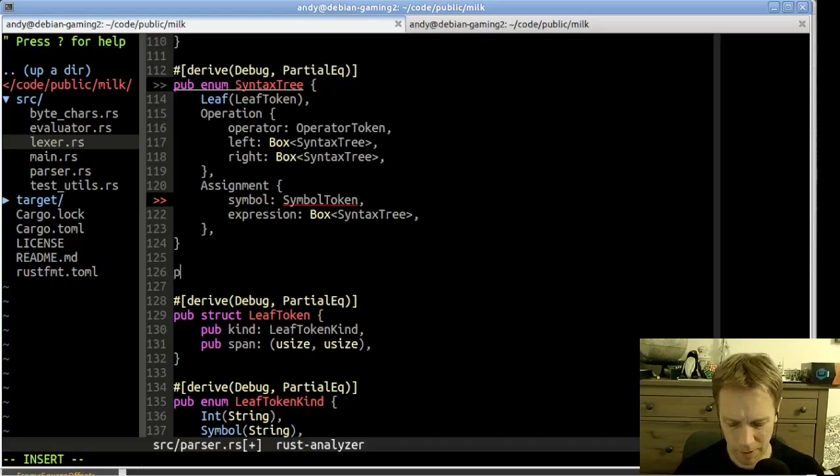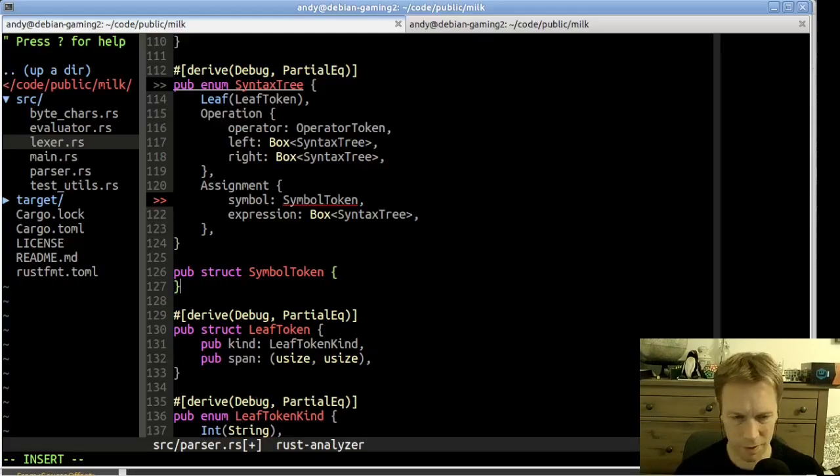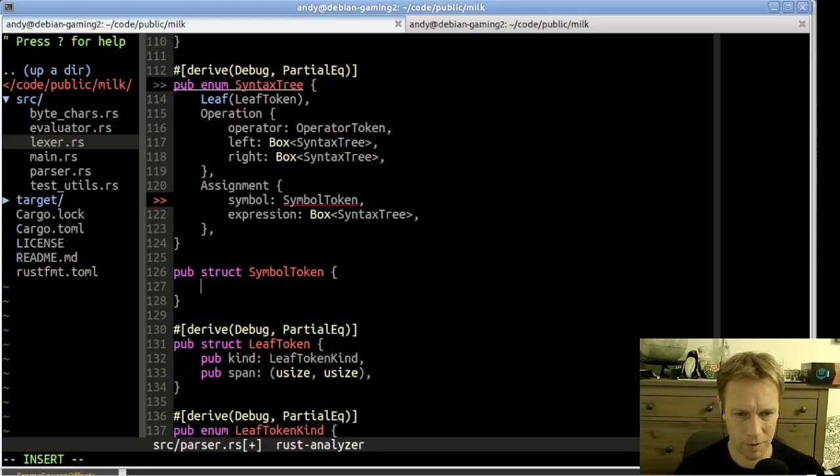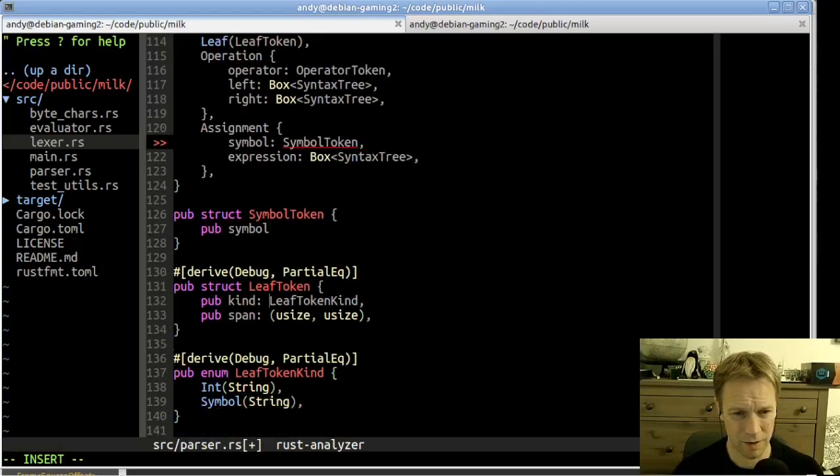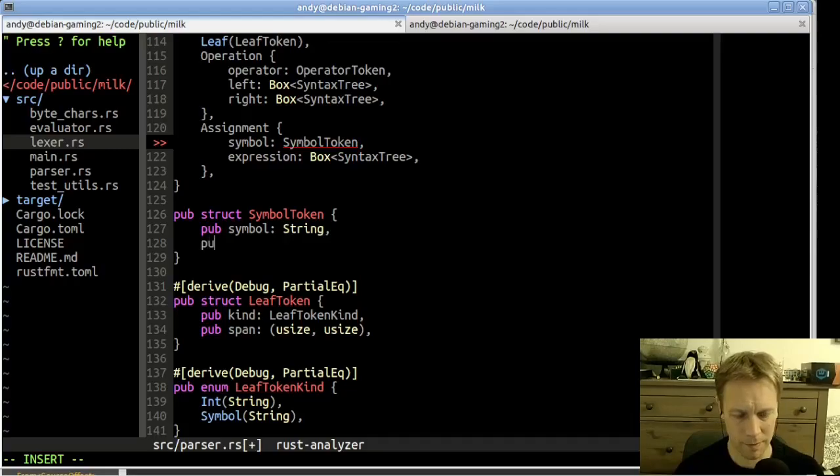But I think it's going to be a bit easier than these others, because it doesn't have types really. It doesn't have a kind of any kind. It's going to have a span, so it is actually going to have some stuff inside it. But it's essentially going to be symbol, which I think is going to be a string. Does leaf token just have a string inside it? Yeah, I think it's going to be a string. No, that's not how you write that. It's like this. And it's going to have a span like everything else.